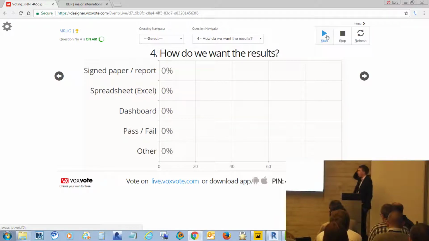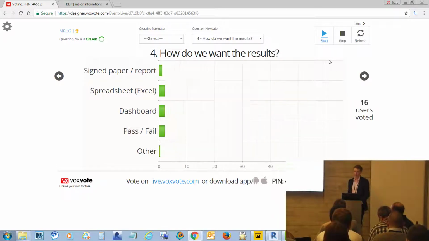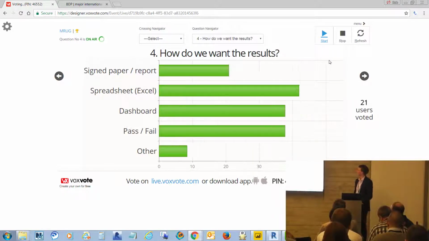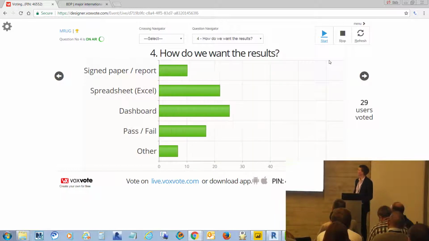So now how do we want to see the results? Or how do we want the results? So do you want a signed piece of paper that says, yes, this is correct, true or false? Results in a spreadsheet, Excel, dashboards, a kind of pass fail, so almost kind of putting it into a system and saying, yes, this is ready, or no, it's not, or some kind of other idea. So again, we'll just give this one about kind of 20 seconds or so to see what's coming through.